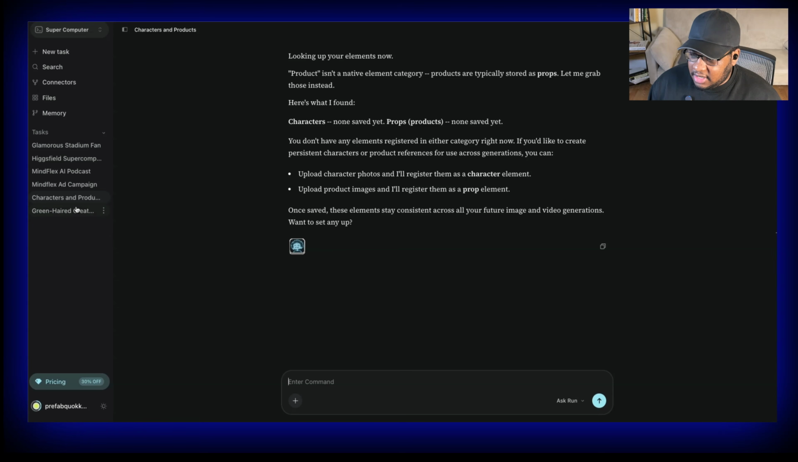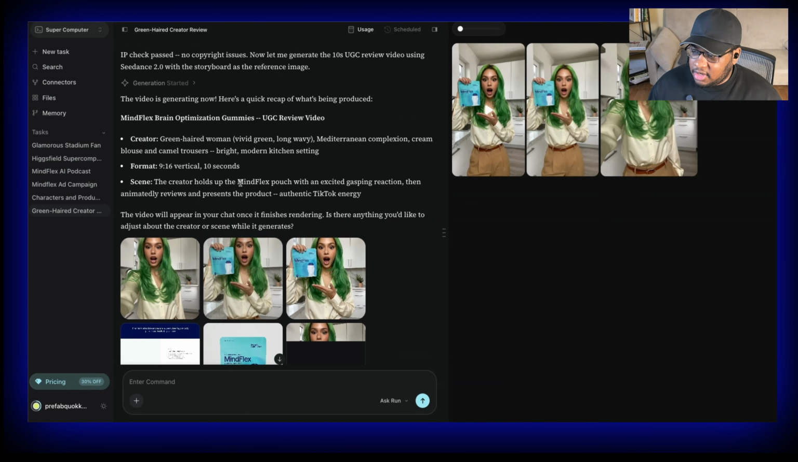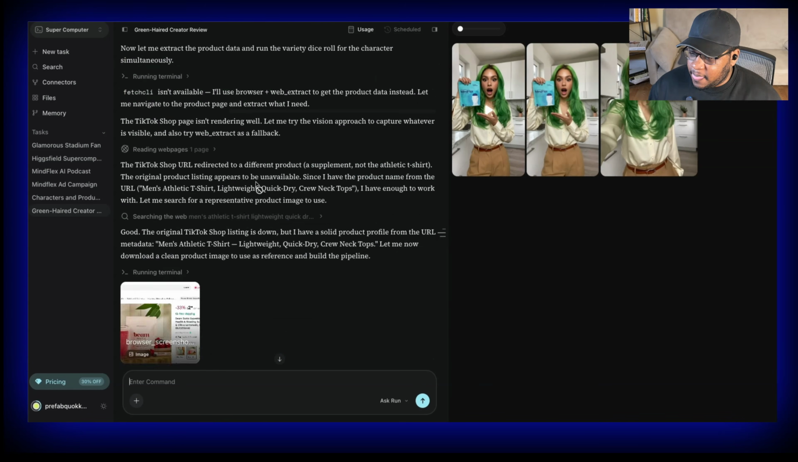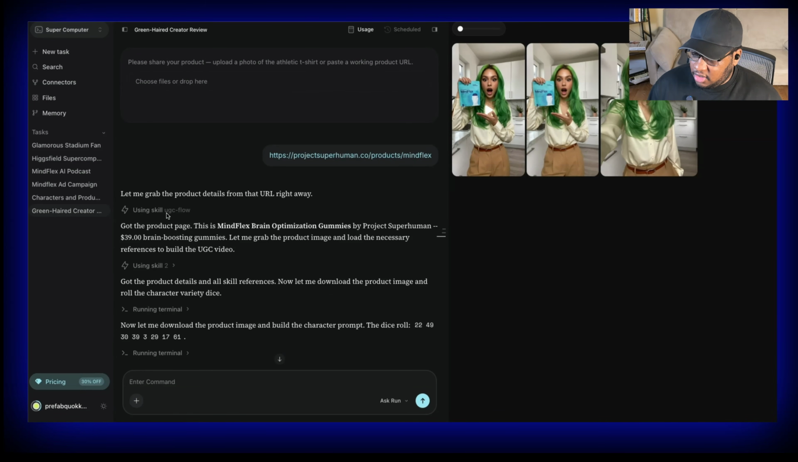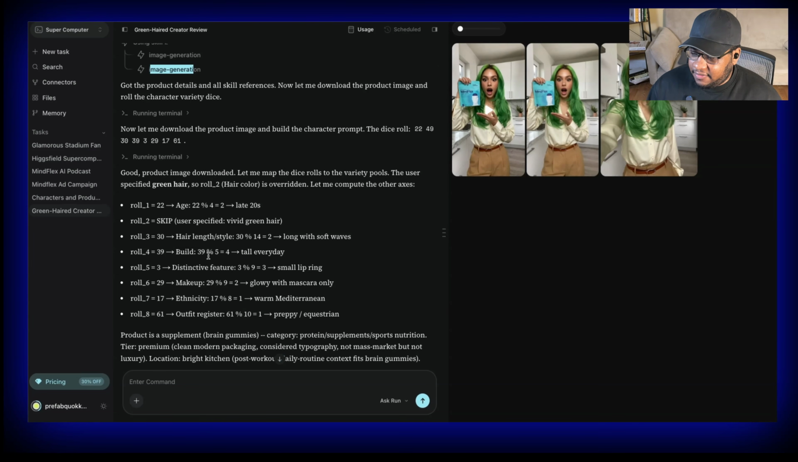The final piece that I wanna go over here is actually the URL to ad strategy, which is, I think, the number one use case for most people, which is just take my product page and create a bunch of ad variations from it or create a bunch of ads. So this is me just putting in the link to the product, and it calls this skill called UGC Flow. And from there, it calls a couple of other skills, which is the image generation skill, another one, and it generates that first image.